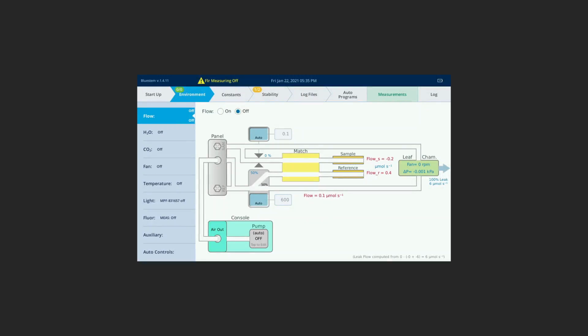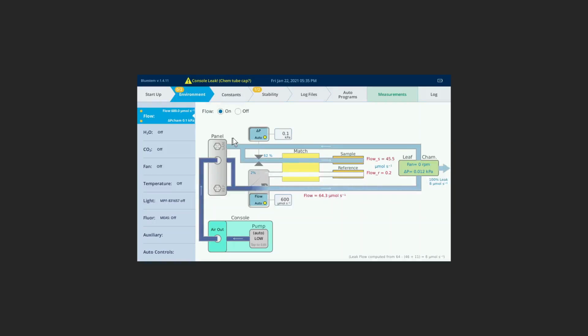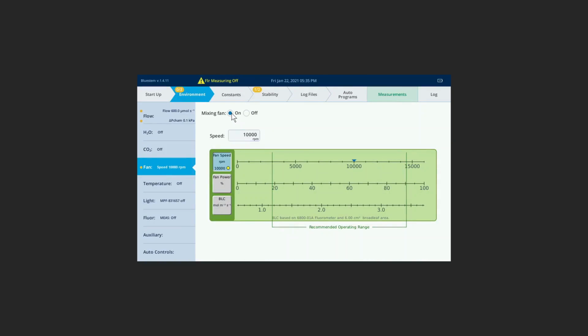Here we will show setting up the environmental controls on the LI-6800. Please note that your specific chamber environmental settings should be dictated by your specific experimental considerations. First, I'll turn flow control on and select a moderate flow rate of 600 micromoles per second and a chamber overpressure of 0.1 kPa. Once those are set, I will turn fan on with a setting of 10,000 RPM.